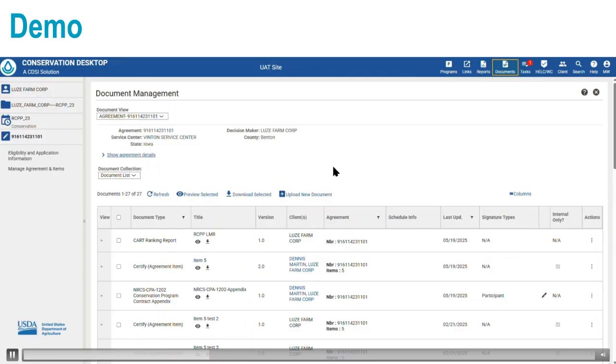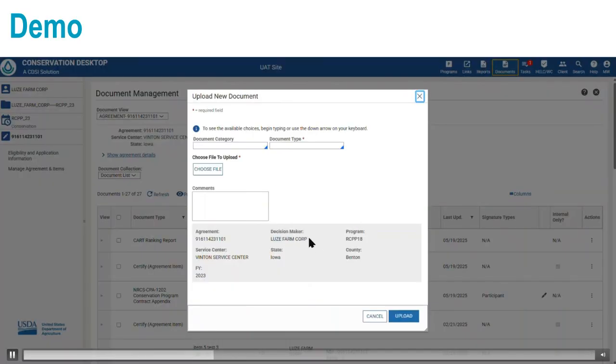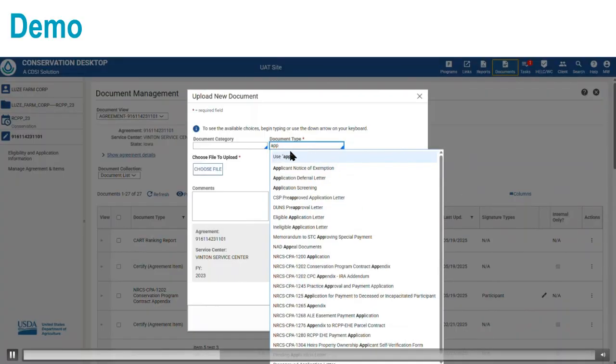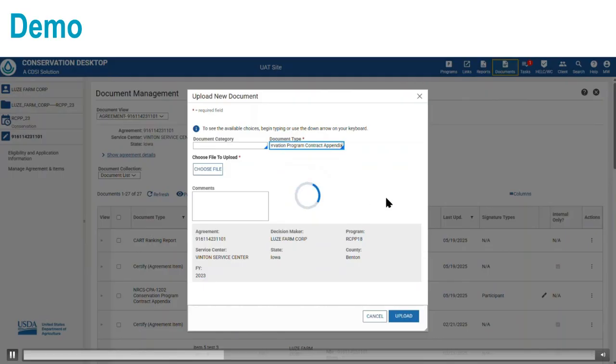So if I wanted to upload that same appendix from this screen in context, I would click Upload New Document. And you'll notice that DMS already has the information about the agreement loaded before I even pick a document type. Right here. Okay, so I'm typing APP to limit my document search. And it's not limiting it as much as I wanted, but here it is. Here's my 1202.